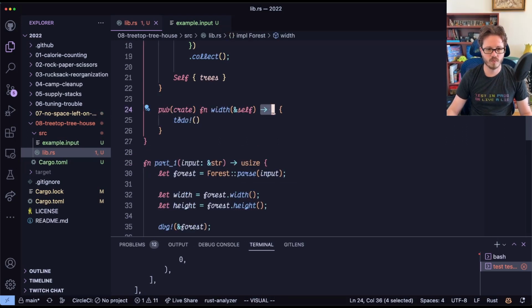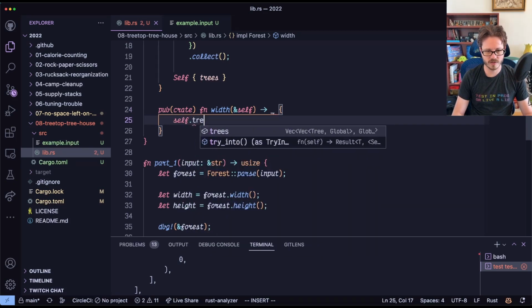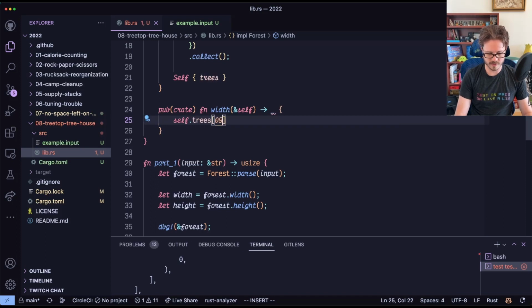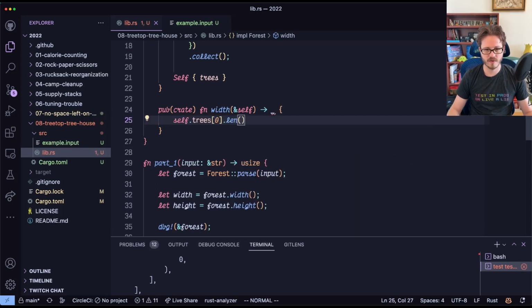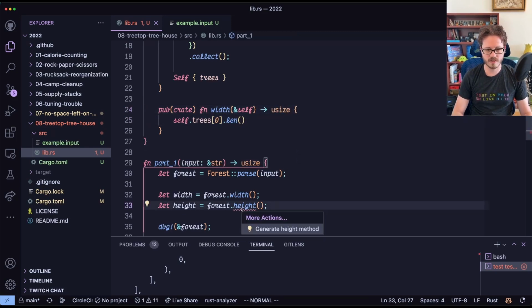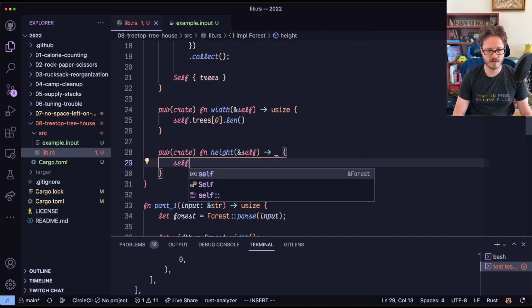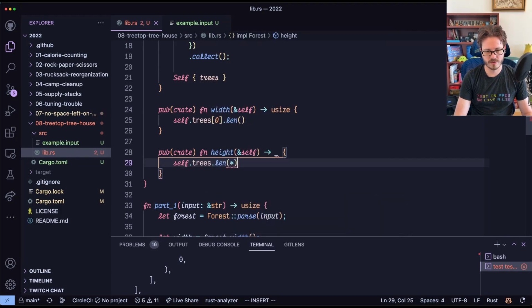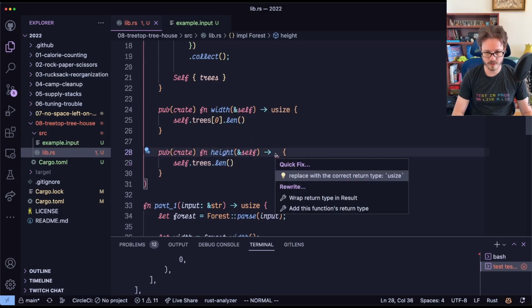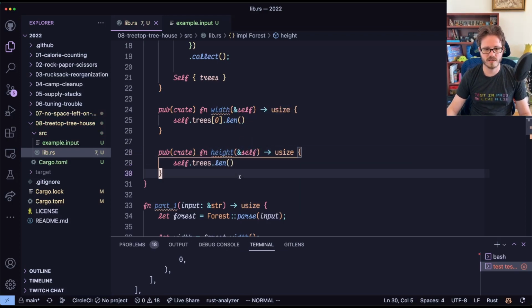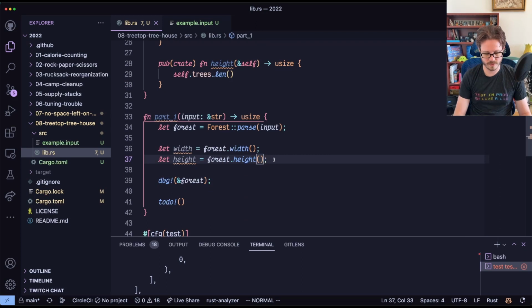Generate the method for width. The width is going to be self.trees at 0 .len, returning a usize, and then we're going to do height, which is self.trees.len. And this will then again return a usize. Awesome. Okay, so we have the height and width.